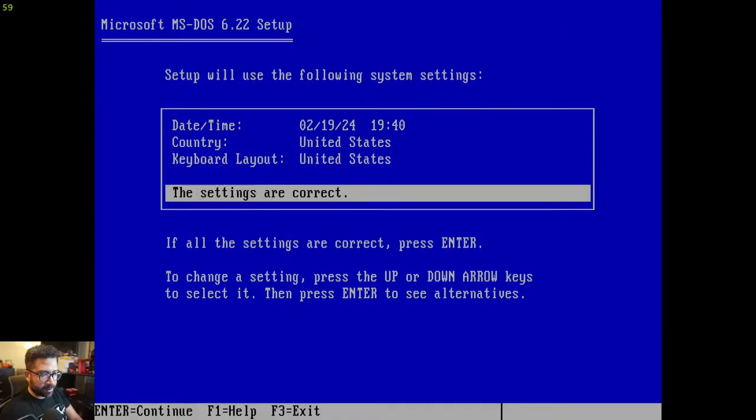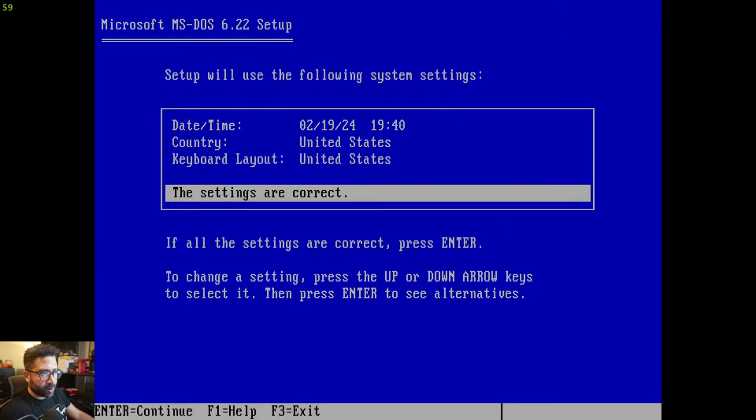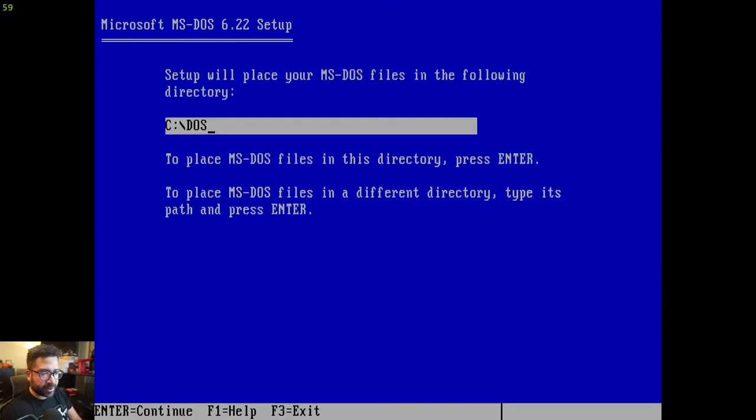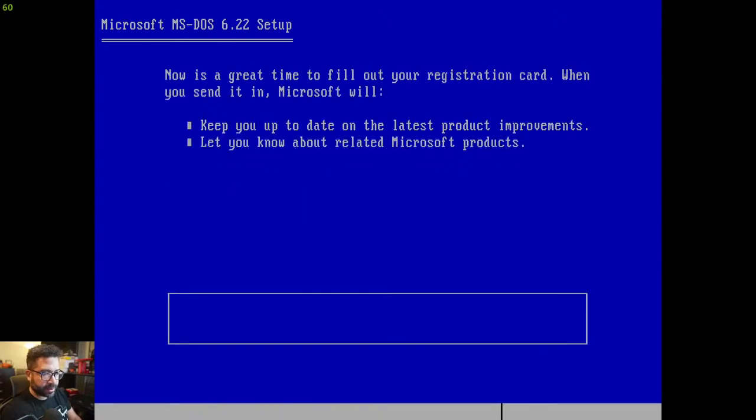For some reason, when I switch back and forth from a different program on my second monitor into it, the OBS screen shows my background. So let me see if I can remove that. Okay. So you won't get confused with the Windows 95 setup background. Okay, so I'll continue here. These settings are correct. I'll leave the DOS installation folder as is, and the setup will begin.